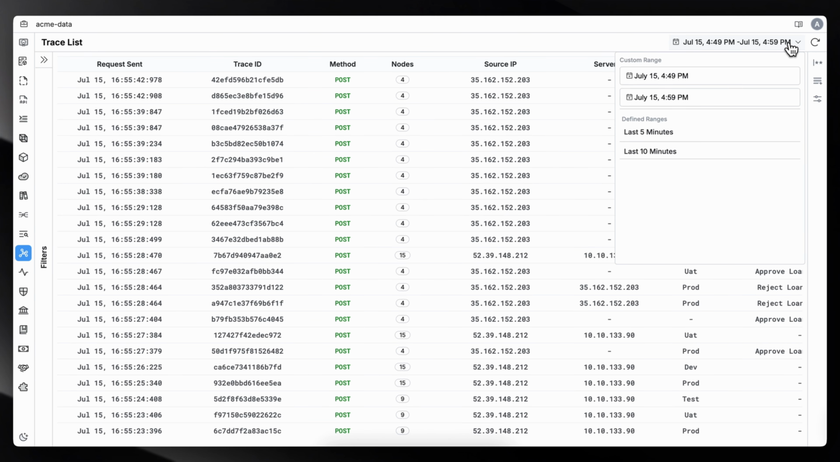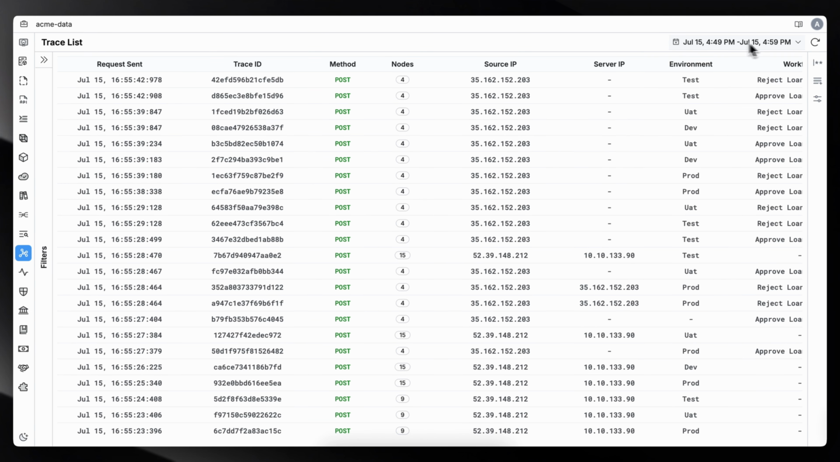Lastly, you have a refresh button and the date range that you can input. In the next video, we'll see how we can inspect more details of API traces.